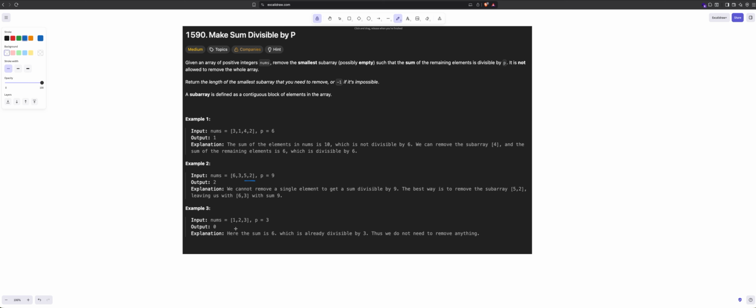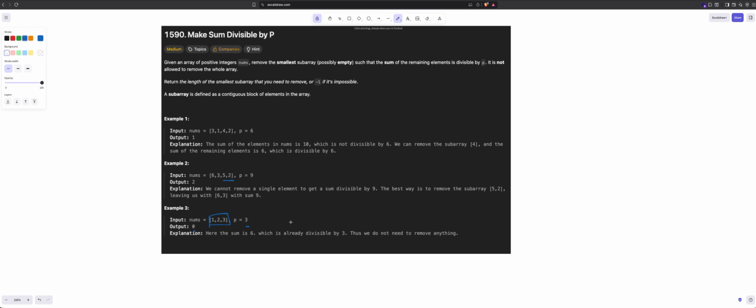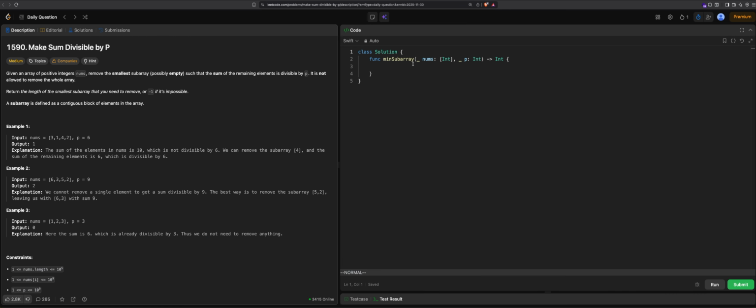Okay, in this approach, since the whole sum is divisible by 3, we just return the 0. I think that is quite similar to the yesterday problem. How about we calculate the total first? Let's call it total. Same as yesterday, we're going to use a reduce and then check divisible by p.